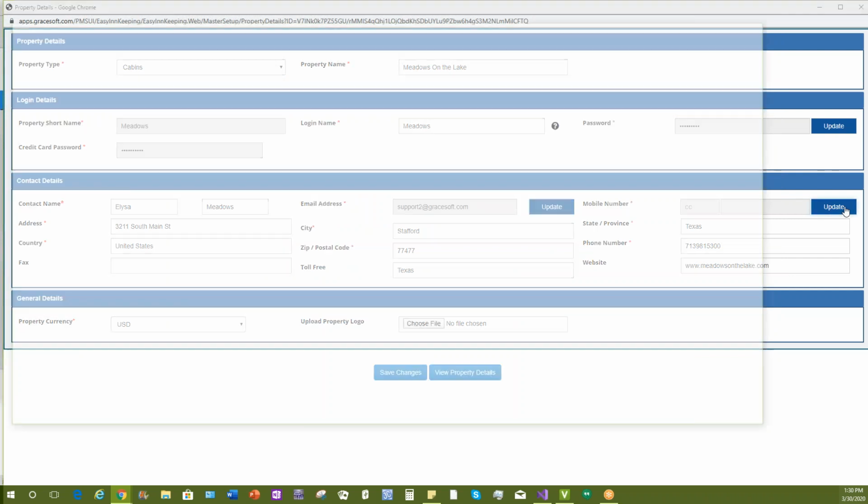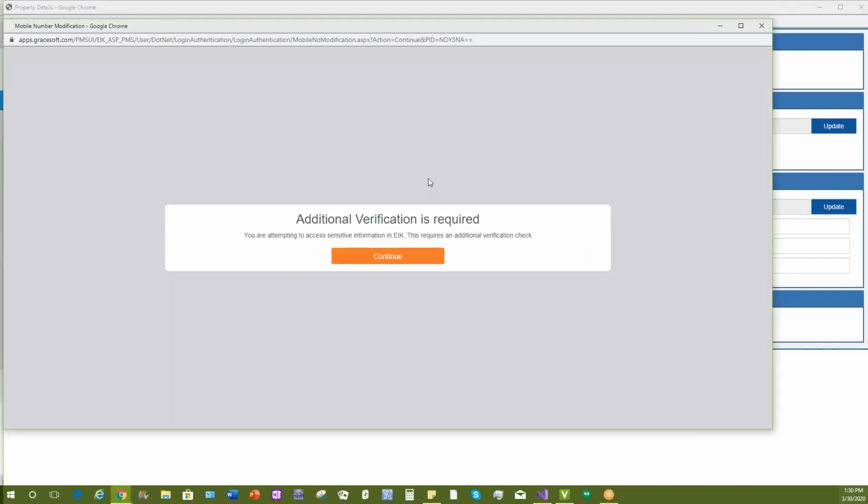Same thing with the phone number here. If you select update, this one would also need to send you a verification code, and then through that email you would go through the process of updating your phone number.